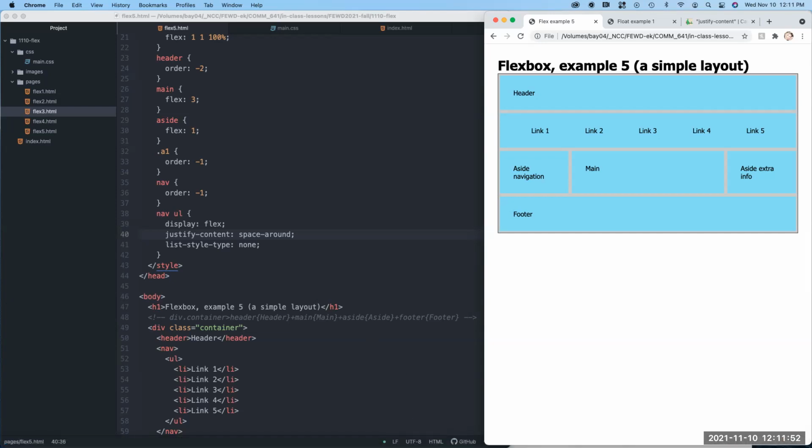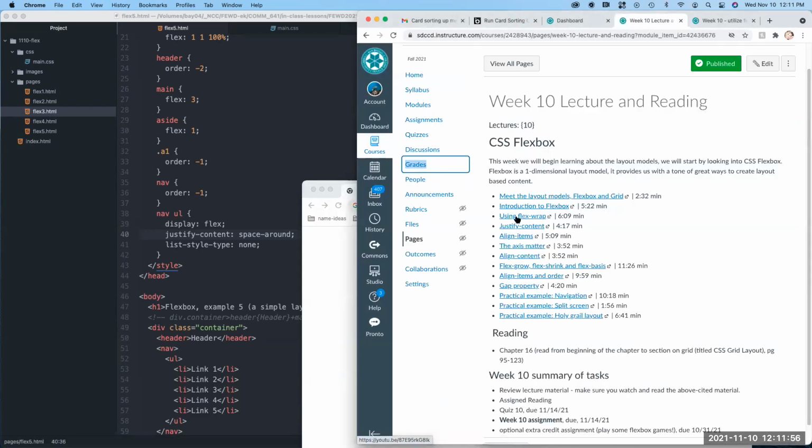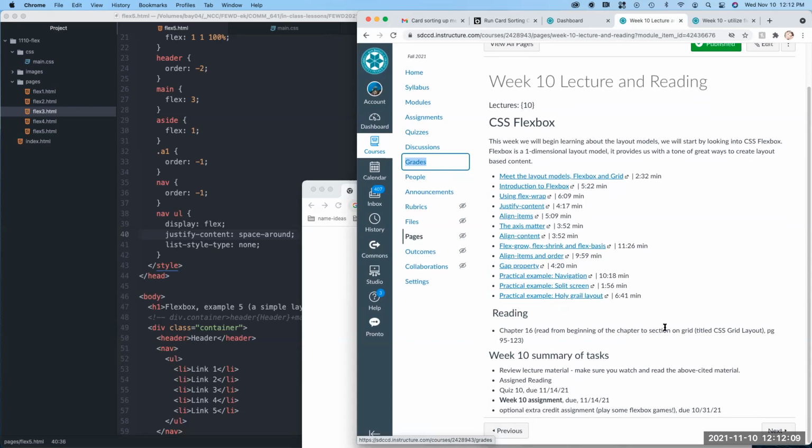Okay, so I have some of the stuff we talked about, and there are some other things that we didn't talk about. I have some examples of some stuff that you guys can look through. So go through this material. There's a lot of information in the book in regards to flex.